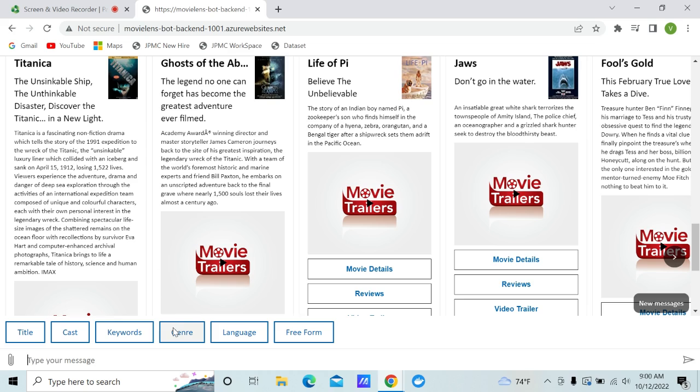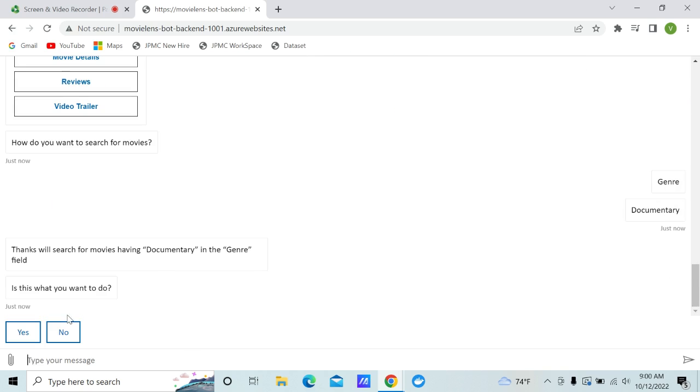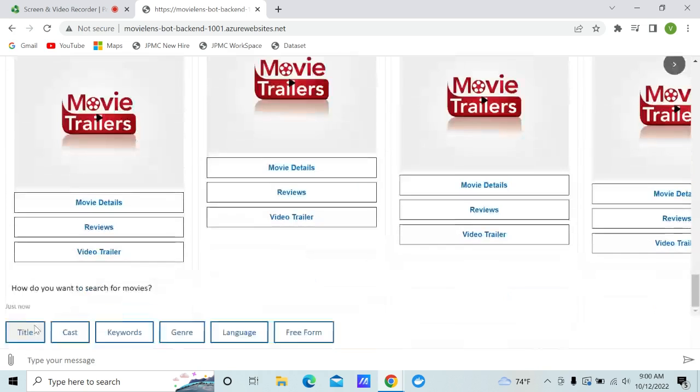Then there is also genre. You can click on genre, so you can do comedy, thriller, action, drama, documentary. You can pick one, and then it will just search for it, and then it will give you the documentary movies, right? So it's very repetitive, but it just gives you the search engine that's running behind the scenes. It's Azure Cognitive Search, and it demonstrates what all you can do with Azure Cognitive Search, and then integrate that back into your bot framework, right? So that's a cool part.